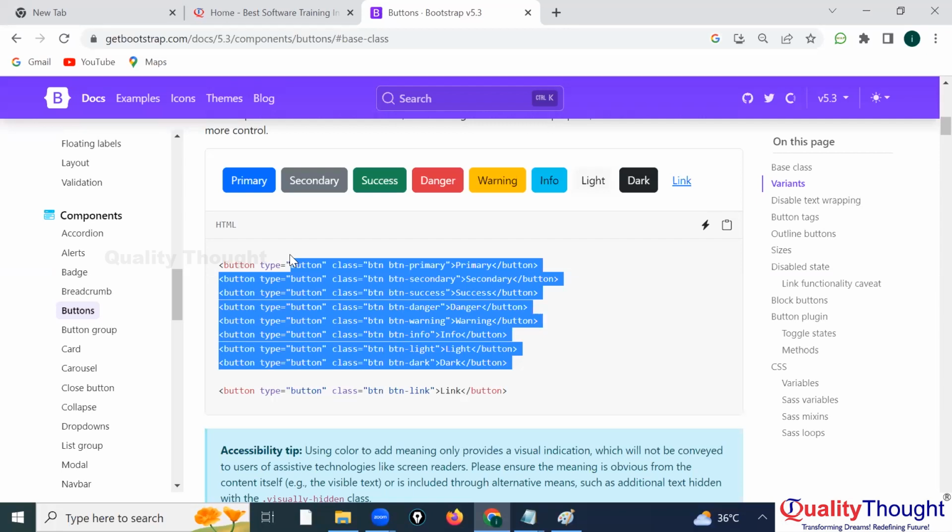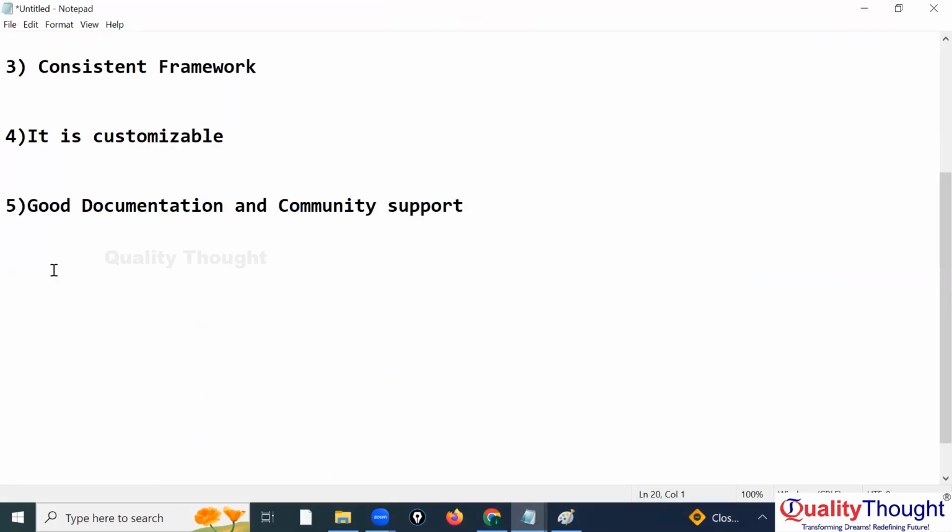Who will remember, sir? Next is community support. Community support means major companies are working with Bootstrap. Even we are working with Bootstrap. Many institutes are working with Bootstrap. So a lot of communities are using it, so there is good community support. Understood my point here now? Okay, sir, we got an idea. So Bootstrap means we can do many things.